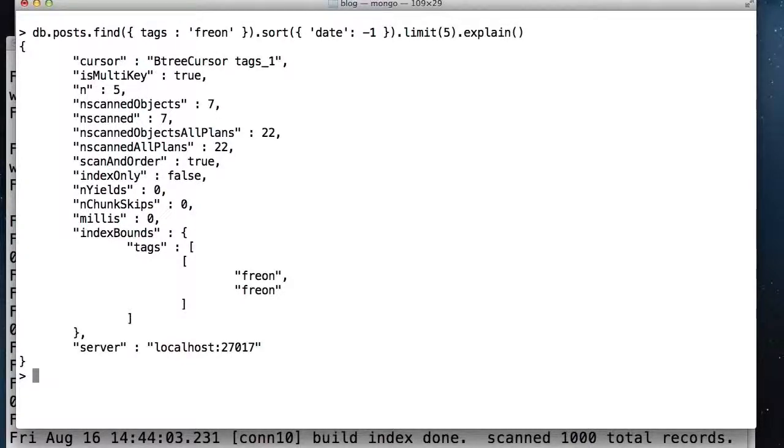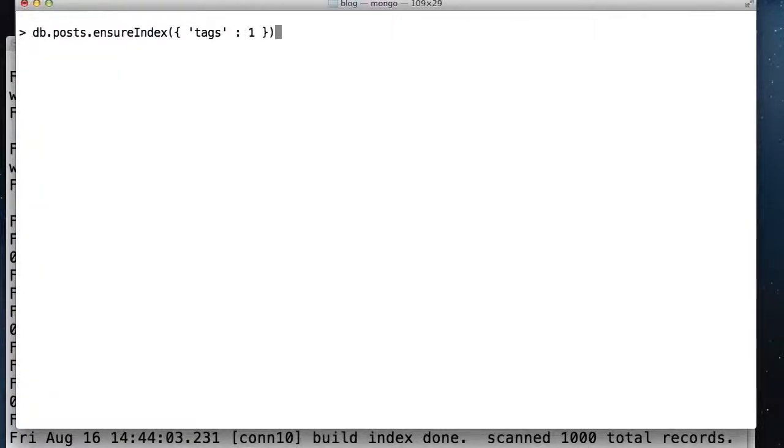Well, the answer is that we want to include the date in our index so that not only does the index allow us to efficiently look up the documents with tags of Freon, but when we find them, they're already in sorted order. So what we want to do is add to this index, making it a compound index, and include date in the index.